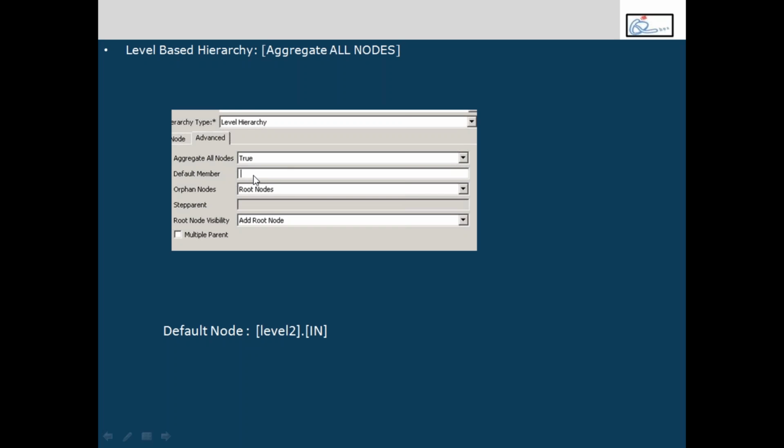So based on the node style, you must specify the default member. But I don't know what the purpose of the default member is. The only point I know is that in whatever way you specify the node style, you must specify the default member in the same style. If you say name only, then you will just say in. If you say level name, then you will say country.in. If you say parent path, then you will say all.in. And so on.